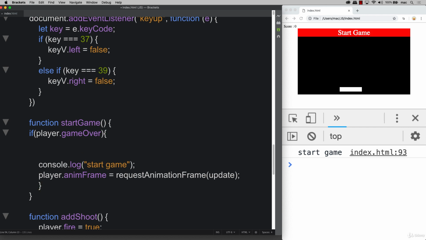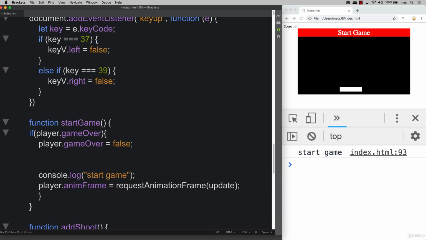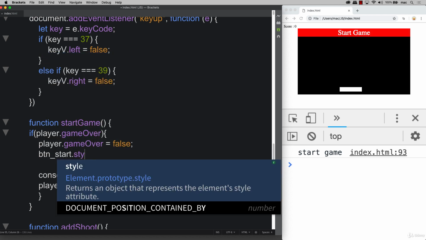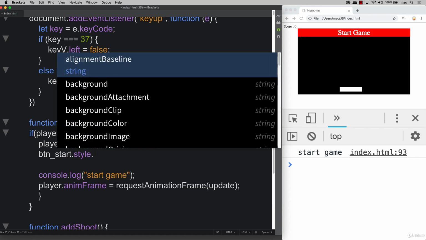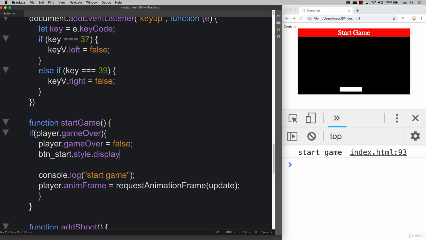Essentially, what we want to do is take that game over, and instead of it being true, let's set it to false so that we can't keep restarting until we want the player to be able to restart. Selecting our button start object, we're going to apply a style to it. So we're not adding a class. We could also add in a class, so I just want to provide a little bit of variety of how to do this. So this is actually updating its style properties.